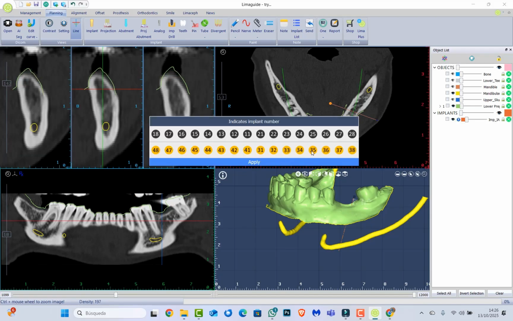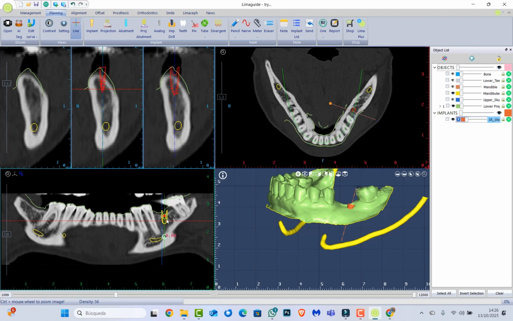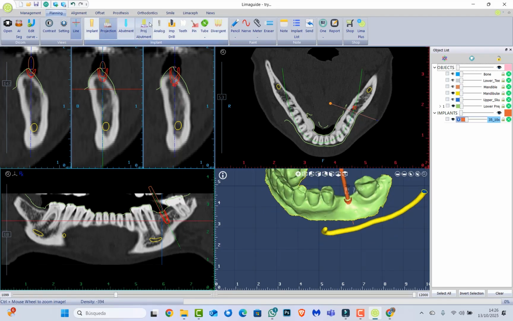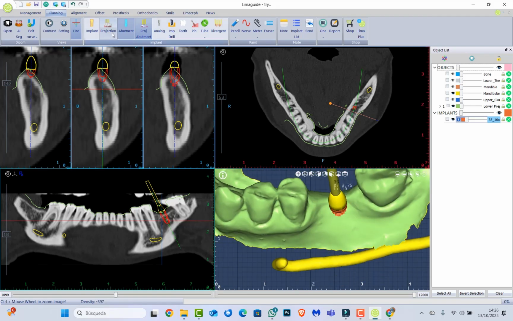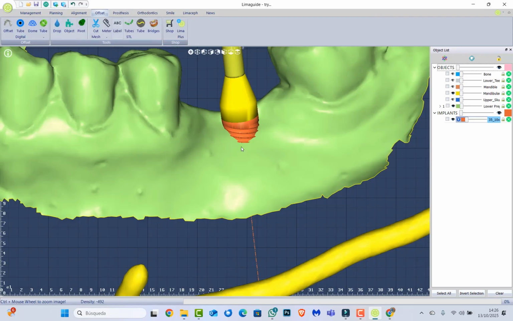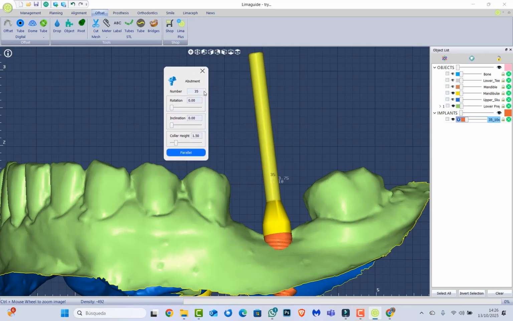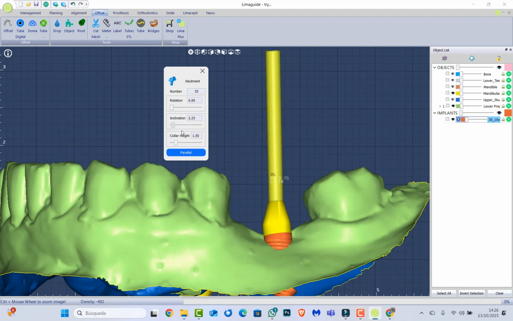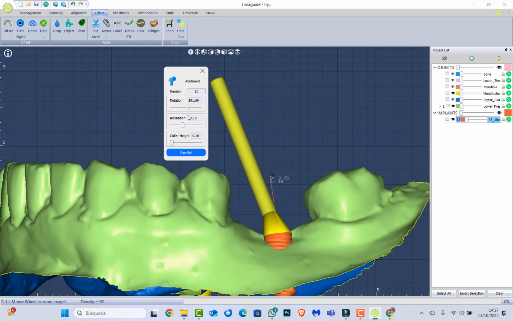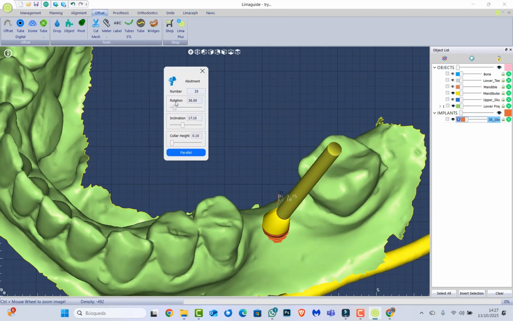So I'm going to select this implant. I'm going to say I want it here. It is a 35. And here I have my implant. Now I can also add a tube and abutment. And remember, of course, that I can change the angle of the abutment if I want. I can click here, and now I'm going to change the inclination. I can also change the height and the rotation as well.